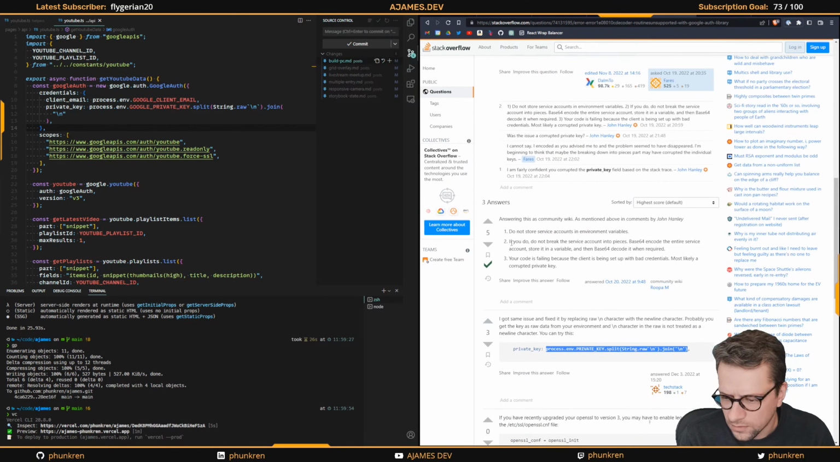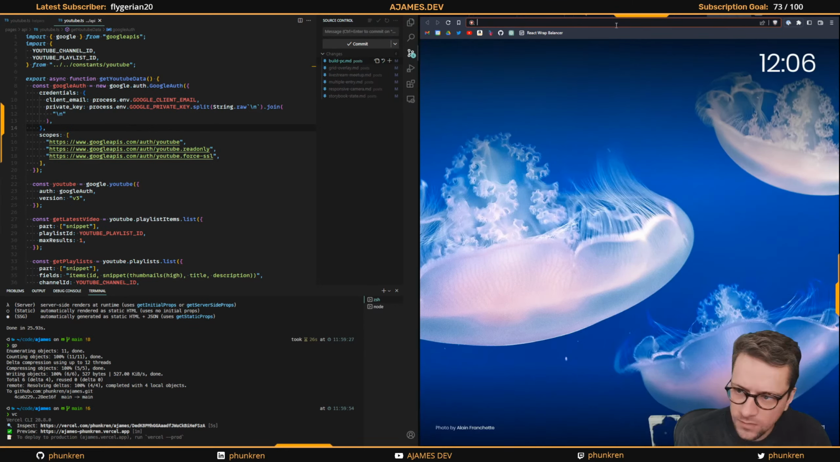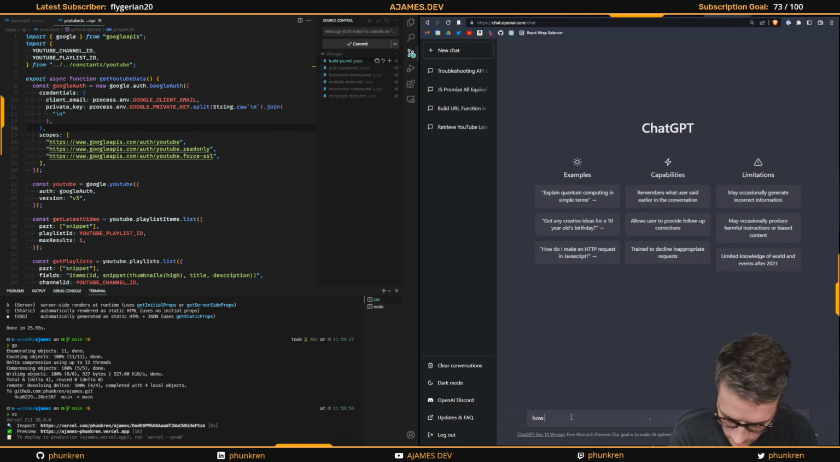If you do store in an environment variable, do not break the service account into pieces. Base64 encode the entire service account. Store it in a variable. Base64 encode the entire service account. Let's see what ChatGPT thinks of this. How do I base64 encode a YouTube service?